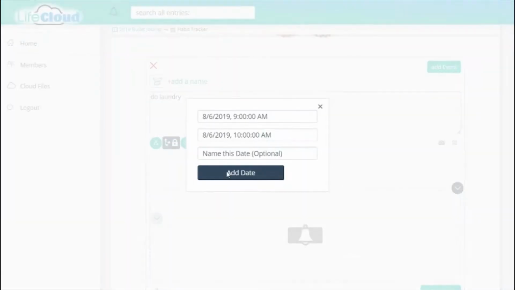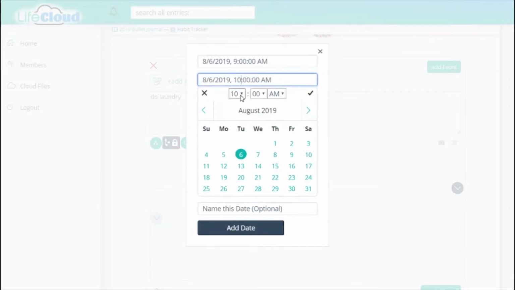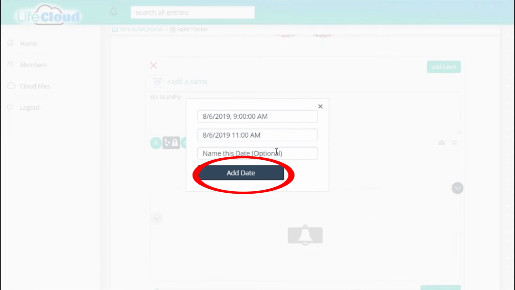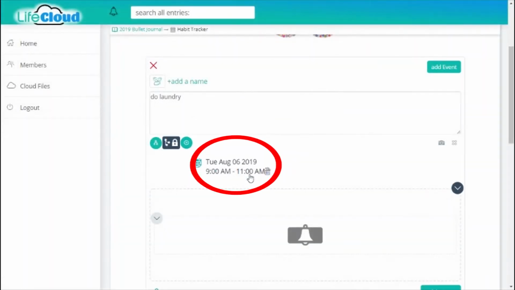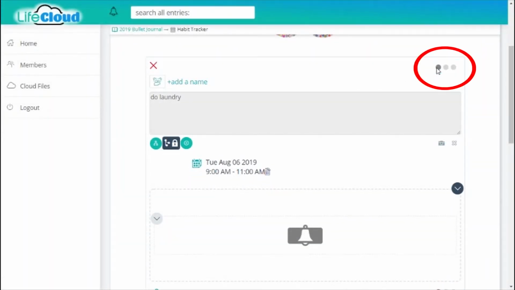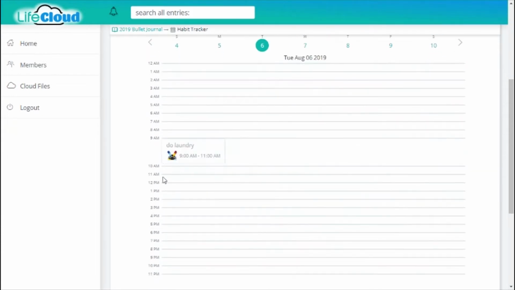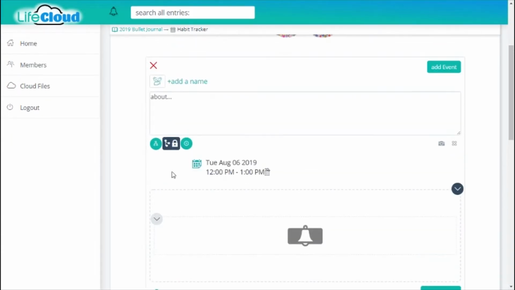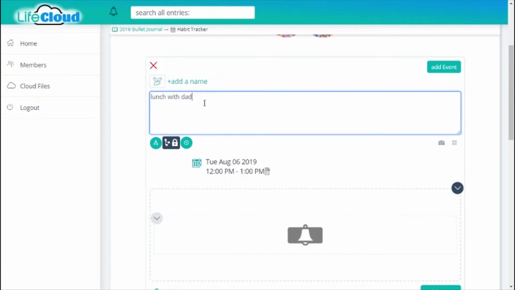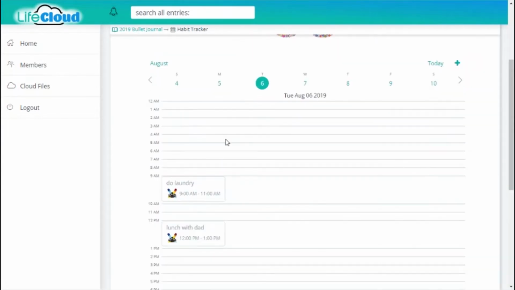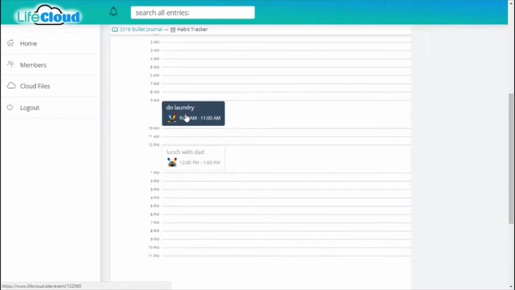Click on the date to change this. Select the end date, change the time in the drop-down list, and click the Accept checkmark. Then add date, which then shows the updated date for this event. Add our event, which then shows in the chosen time for that day. Let's add something at noon. Dinner with Dad. Now both events show up and I can click on one to open that event.